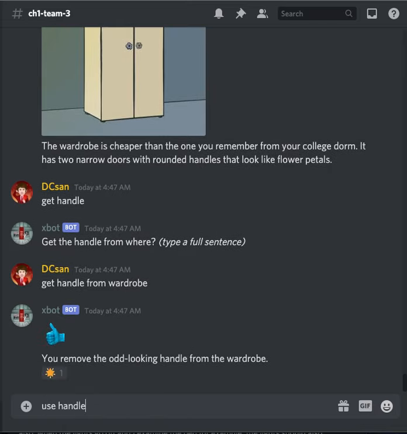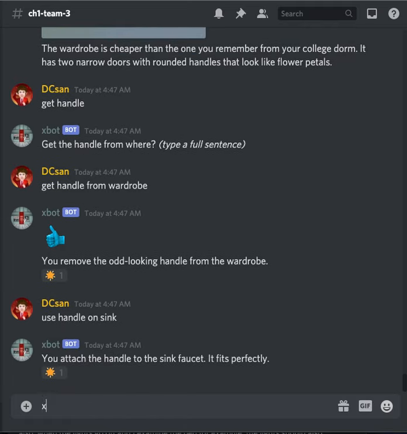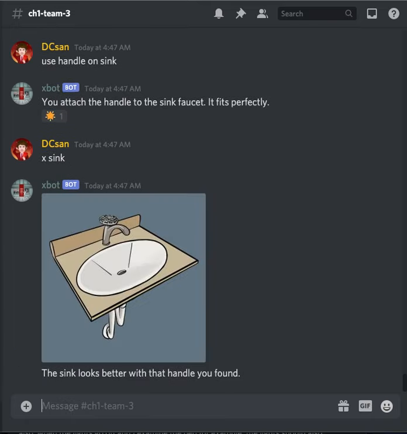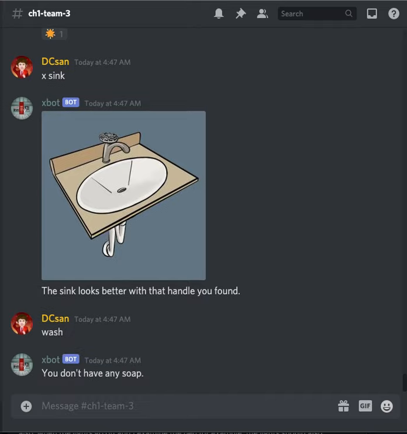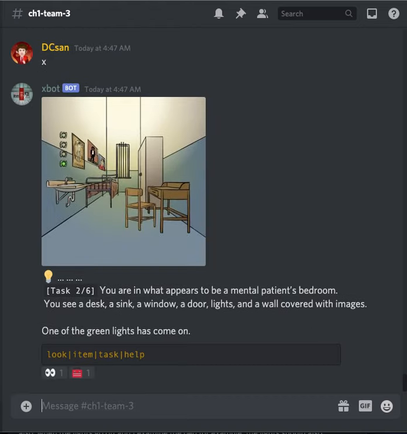Use the handle on the sink. Okay, so now let's have a look at the sink, and it now has a handle attached to it. So that's how you kind of use objects with each other, so you can combine different things. If we try and wash, we don't have any soap, so where might there be some soap in this room? And generally the game continues like that.